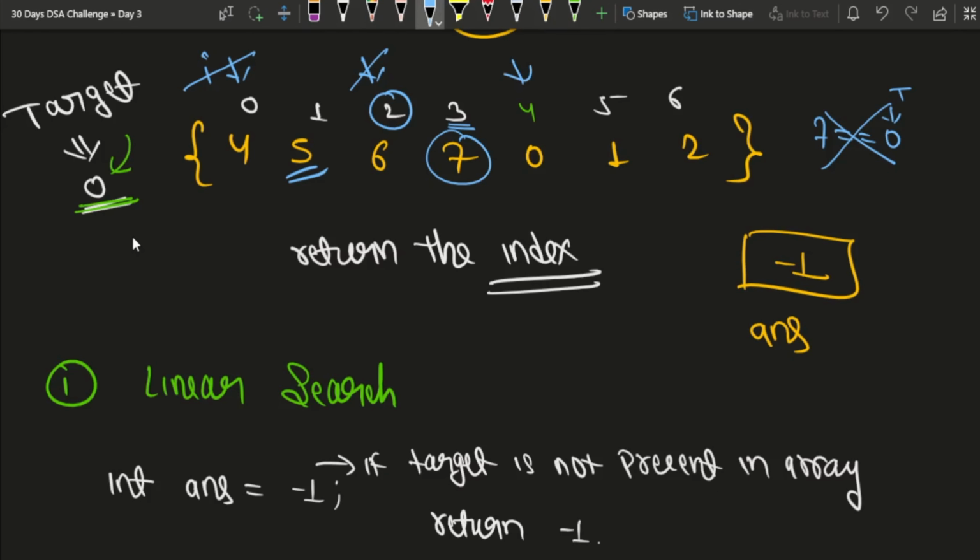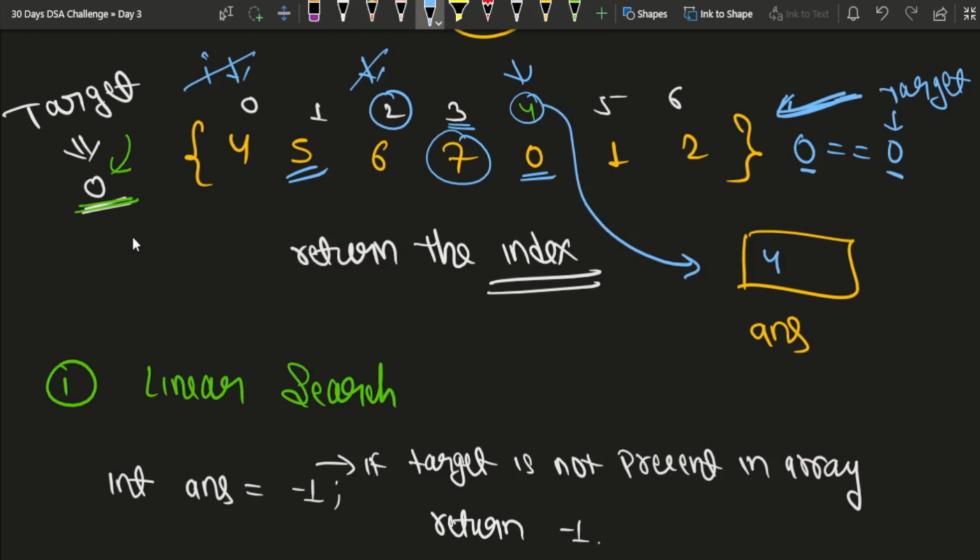Then we'll come to index number 4. What is the value present at index number 4? It is 0. So we'll write 0 and compare it with the target. The value of my target is 0 as well. We will check, is this 0 equal to 0? You will say yes. Then in the answer variable we will store the index. What is the index? Index is 4, and then we will break out of the loop, and finally we will return 4, which is our answer.